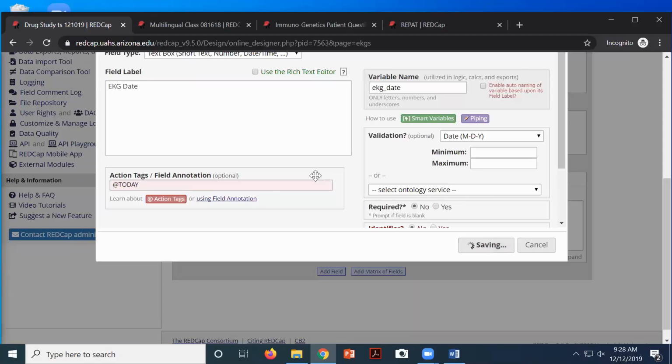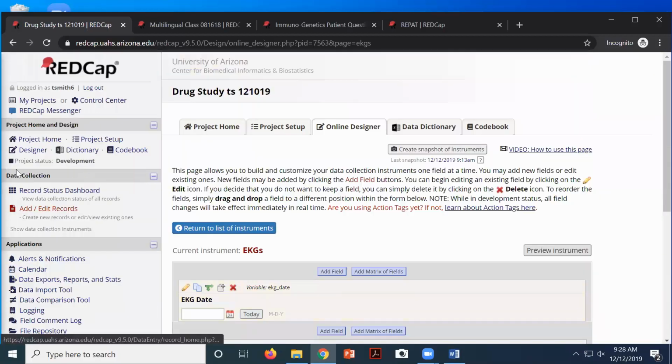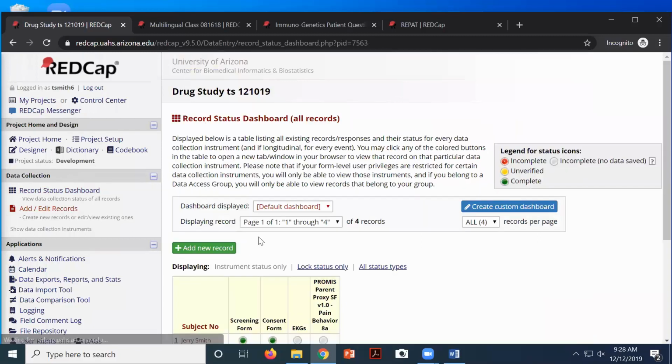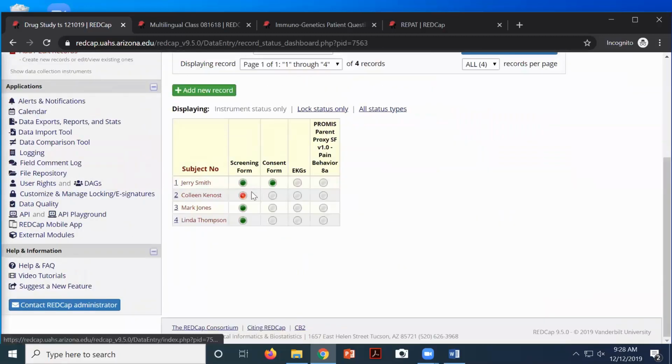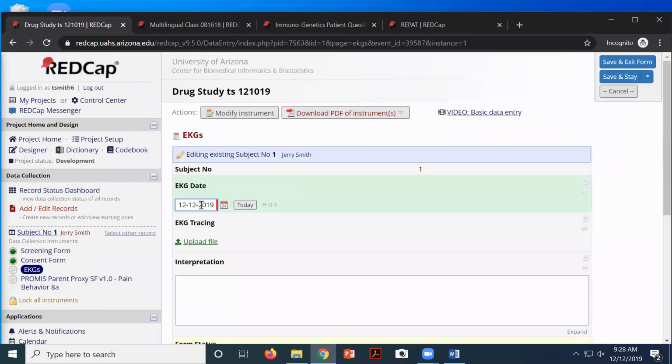So if I save that, and then I look at my record status dashboard again, and I open up an EKG, notice that it automatically populates with today's date. So there's lots of power in those action tags, a lot that you can do with that.